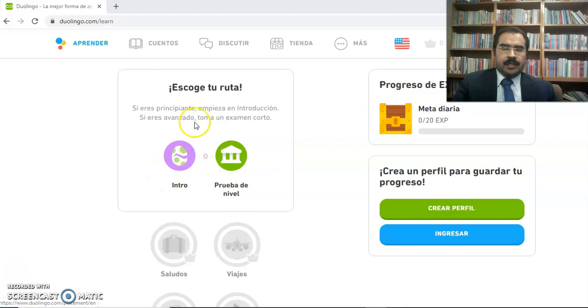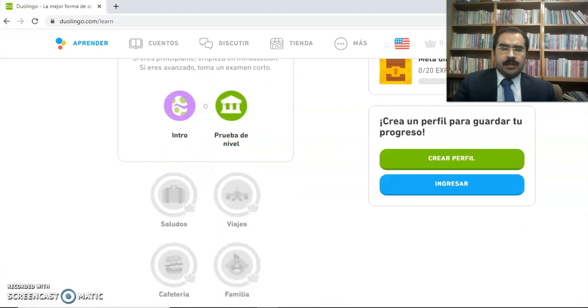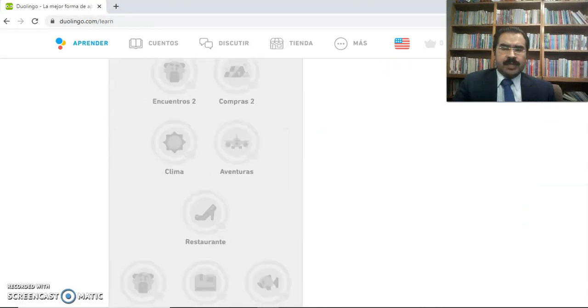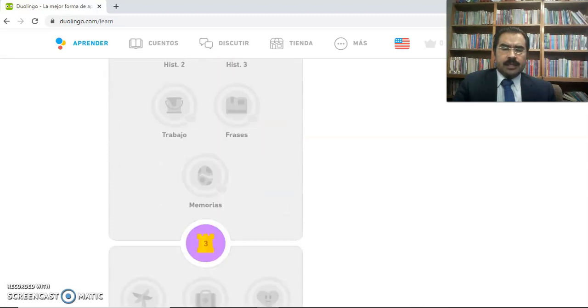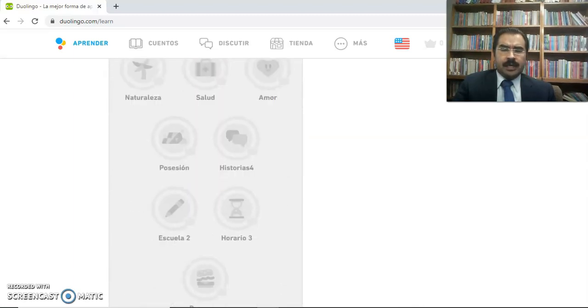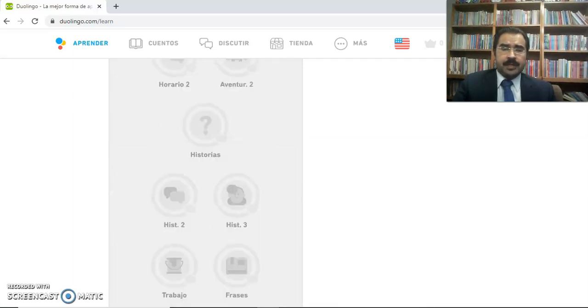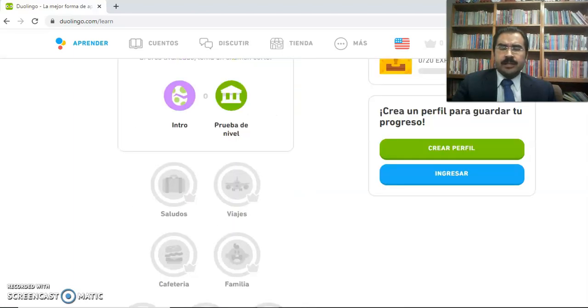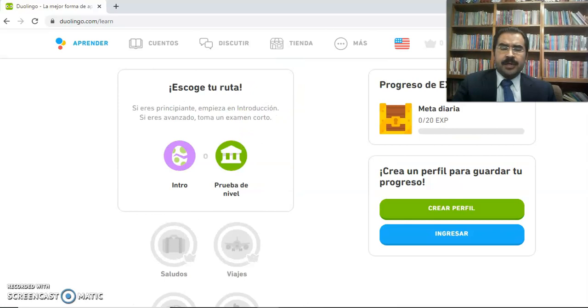So in here you can choose the route, an intro or prueba de nivel, and here you can see the lessons. The lessons go by levels. It depends on your English level, and they open as soon as you make progress. They go little by little. Hopefully I didn't go too fast in this explanation. It's a very good application. Use it. It's going to be very helpful for you, and I enjoy sharing these ideas with you.